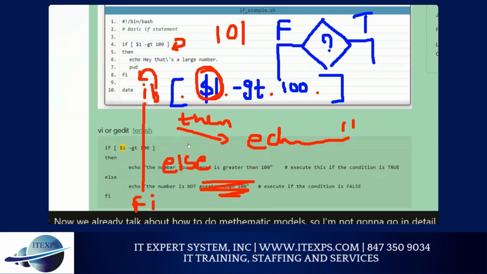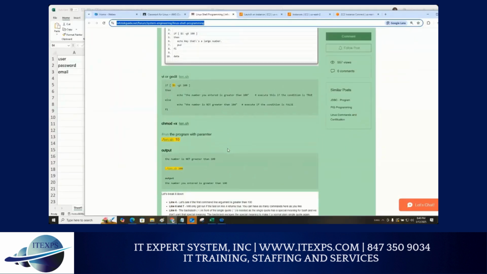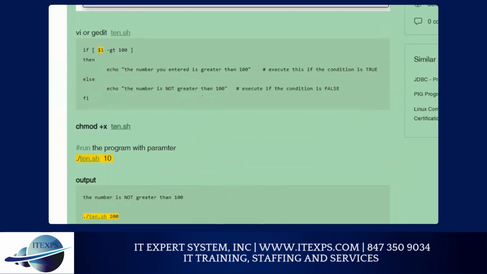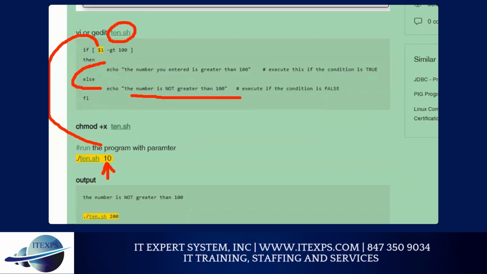So now see this program, so you will understand. Pay attention. This is our 10 program, just an example. Let's say I'm running it and passing 10. So when I pass 10, $1 will be 10. And is $1 greater than 100? No. So it goes straight to else: number is not greater than 100.